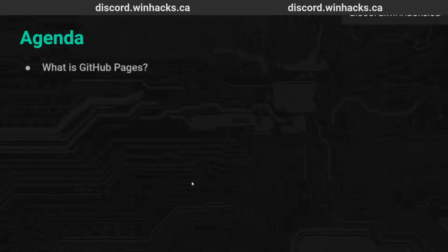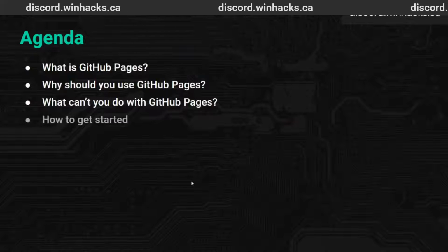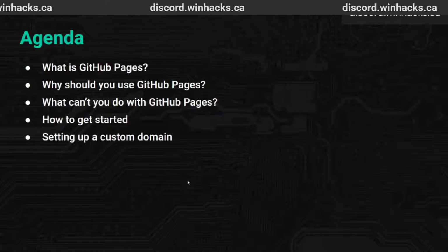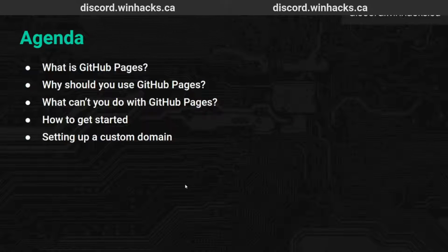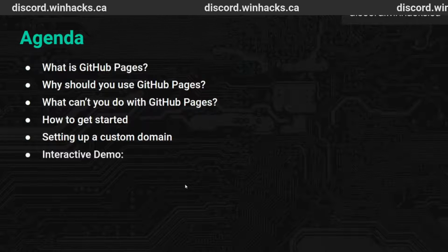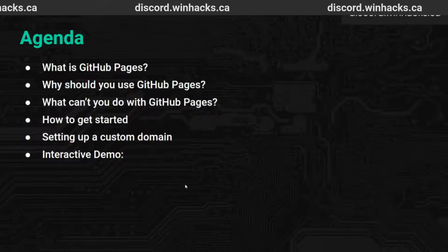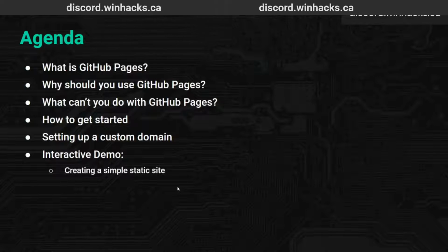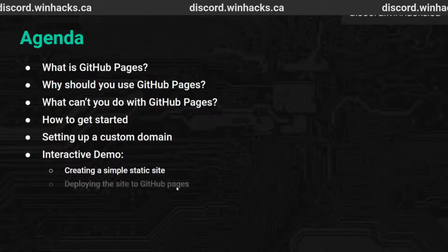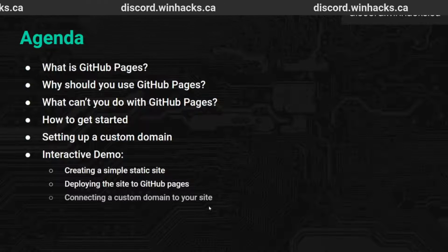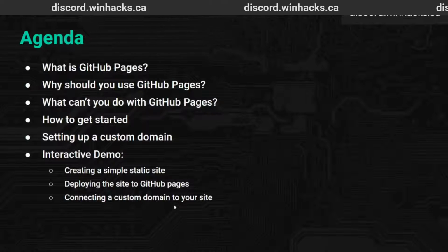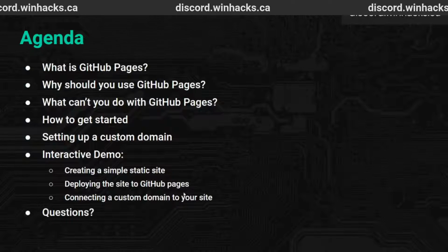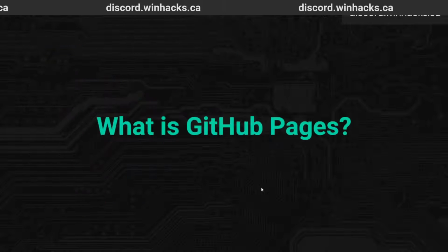First, we're going to discuss what GitHub Pages is, why you should use it, what you can't do with GitHub Pages, and how to get started. Also, we're going to go through starting a custom domain, and we're going to do an interactive demo, creating a simple static site, deploying the site to GitHub Pages, and then connecting a custom domain to the site. And then we'll go over questions.